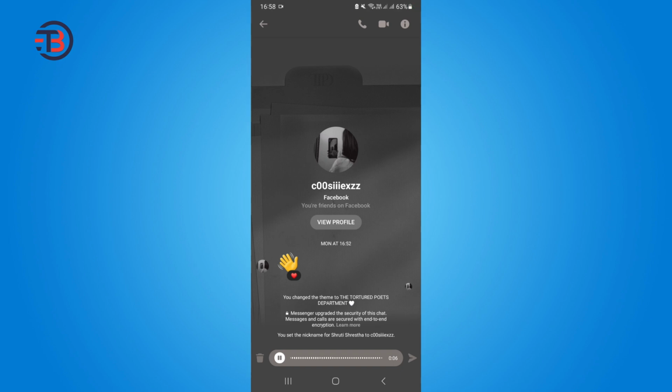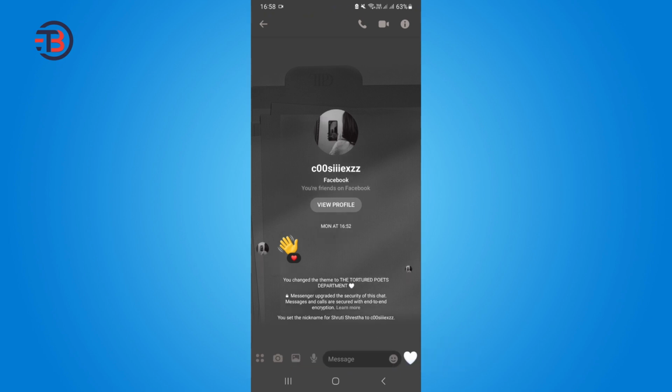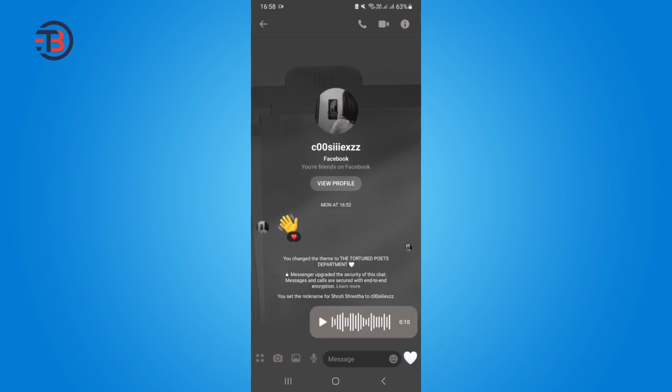Once you're done with the voice message, tap on the arrow at the bottom right of your screen. And that's it. This is how you send voice message on Facebook Messenger.